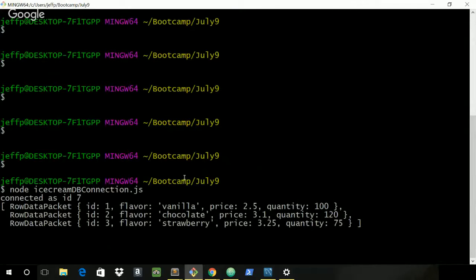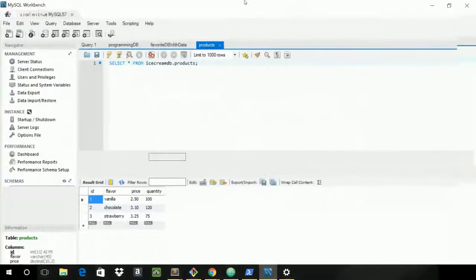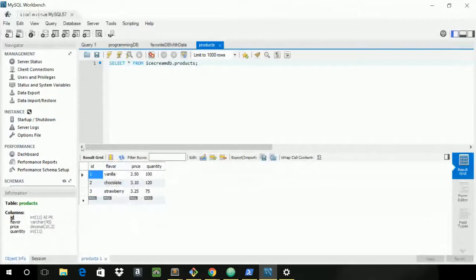You'll see it returns my 3 rows, which have an ID and flavor and price and quantity. So if I go over into my, oops, wrong one. I'm using the workbench, but you'll see it is displaying exactly what I have in my table here. Could you go back to your Sublime? Sure.